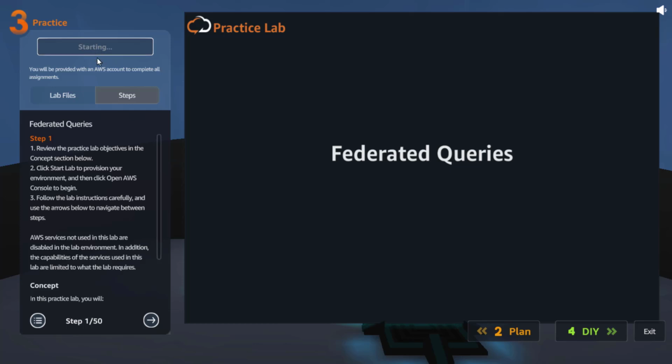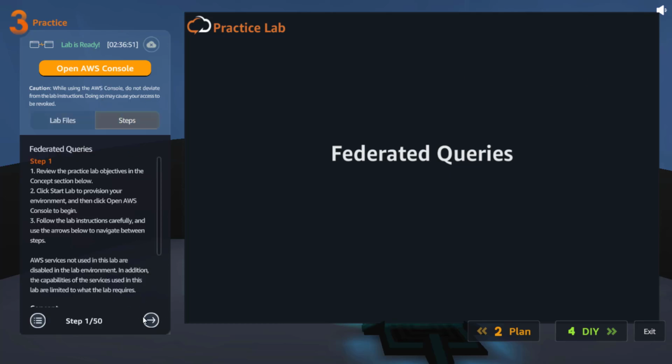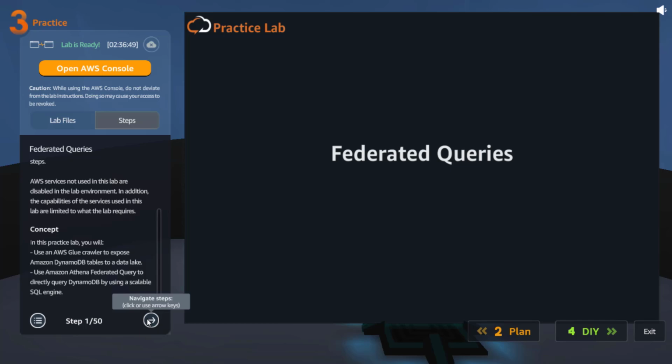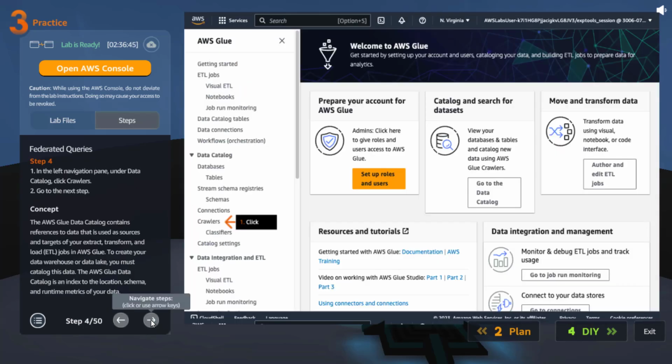All right, let's start the lab. Let's see if there are any files. Yes, of course we have files. I think these files might be related to SQL queries, and yes, I can see them. Let's click on steps. There are 50 steps, but I think they will be small. We downloaded the file. We'll click on Glue.